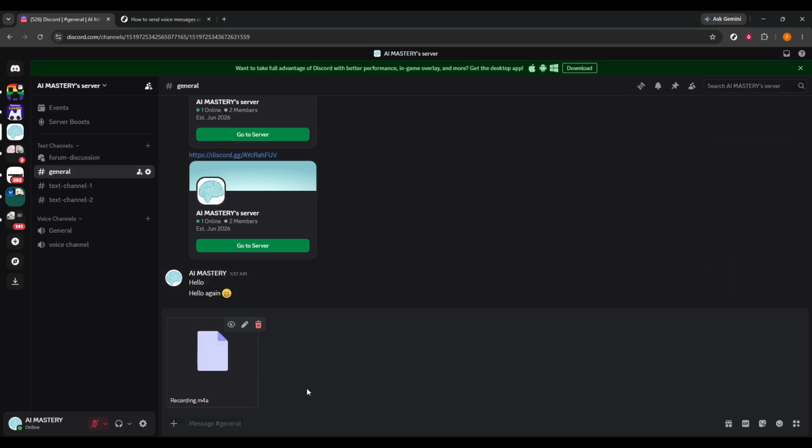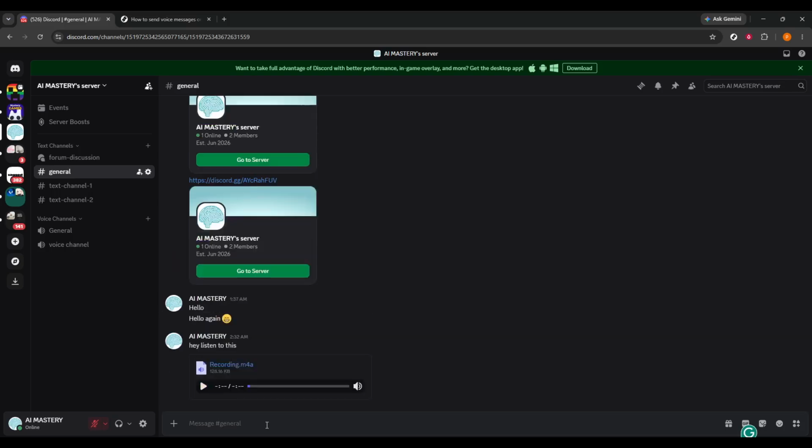Once it's uploaded, you'll see a little box with your audio file in it. Before you send it, you can add an optional text caption above it if you want. Something like, "Hey, listen to this," or just leave it blank. Totally up to you. Now press Enter to send. And there it is. Your voice message appears in the chat as a playable audio file. Anyone in that channel can click on it and hear exactly what you said.